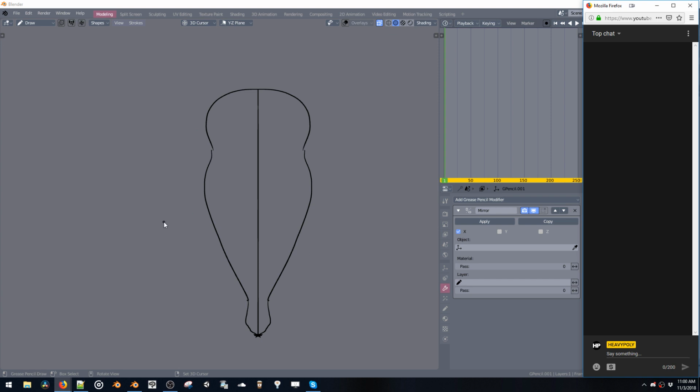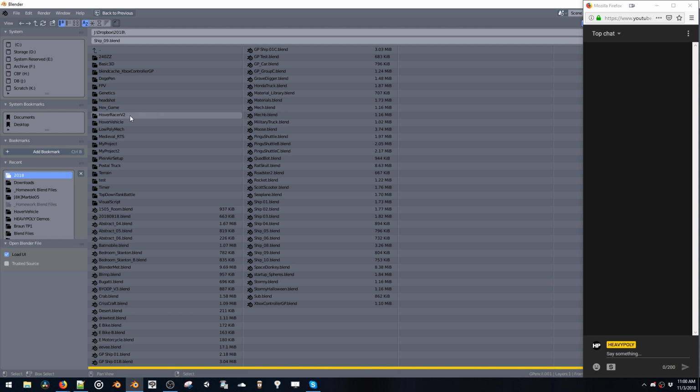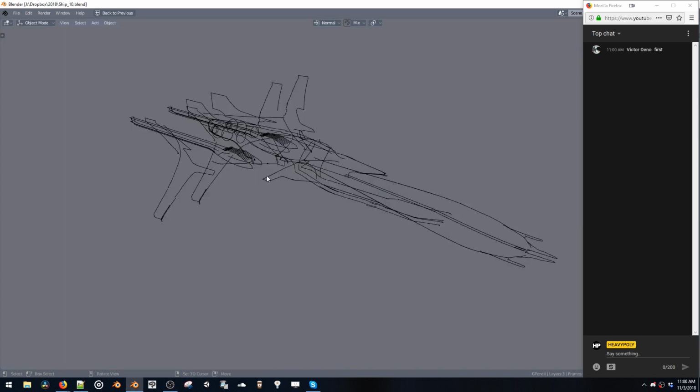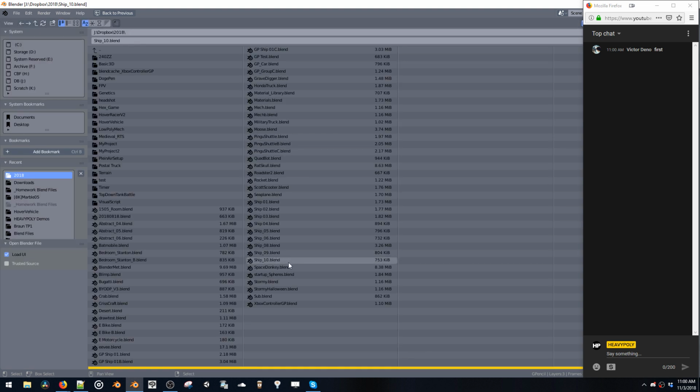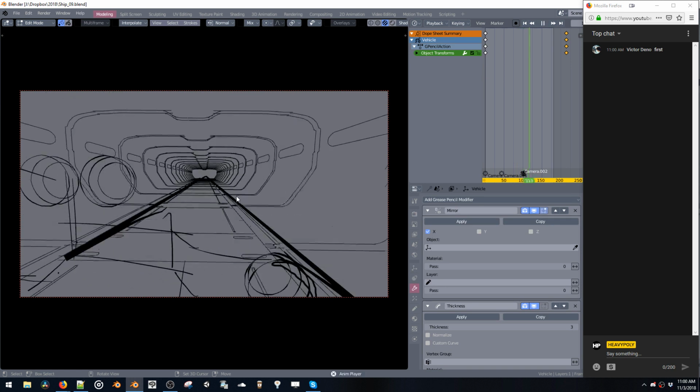Okay. Good morning again. Yesterday we were playing with some grease pencil stuff. Let me bring up that file from yesterday. Was it this one? No. Hey Victor. Here it is. So this is the file we did yesterday.